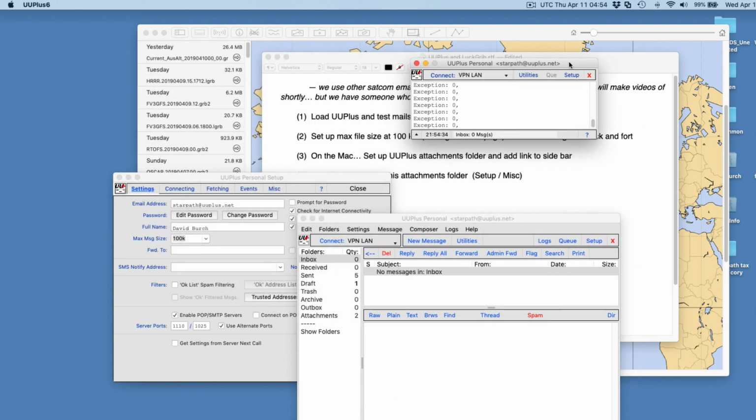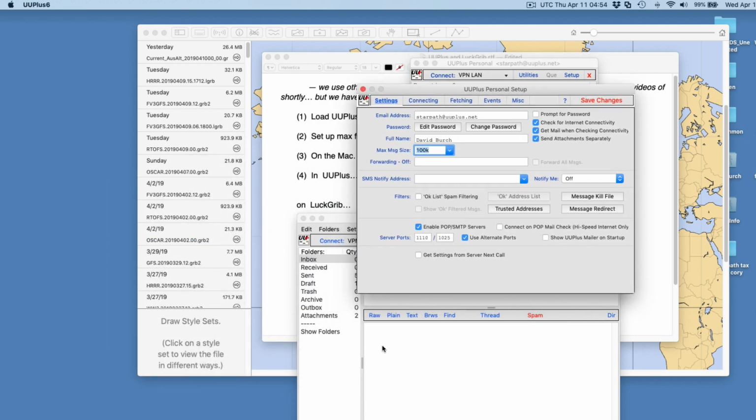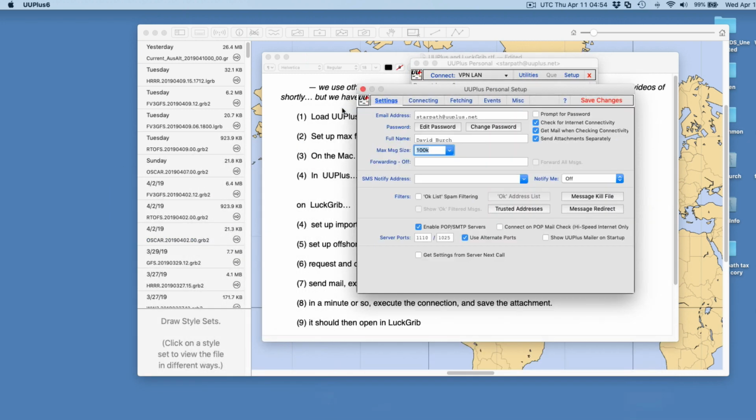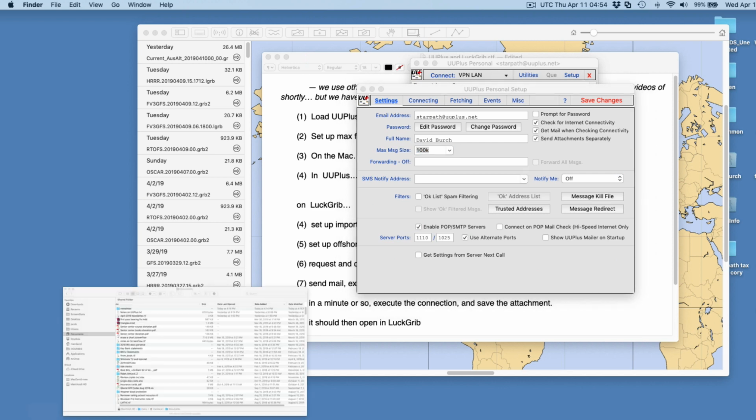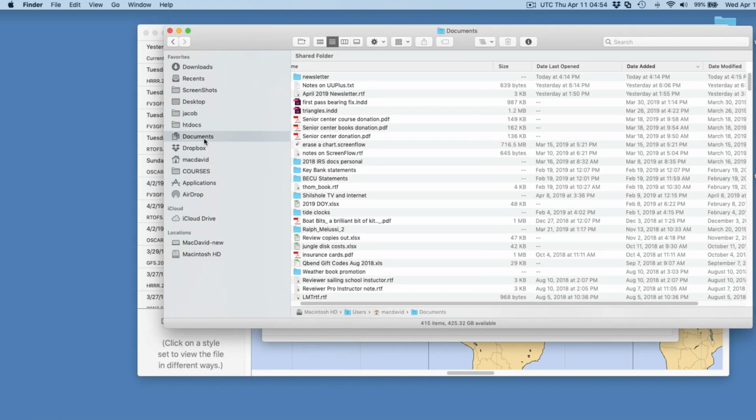Okay, so now we want to set up, let me go back to the Mac. I can just close this for now. I'm going to go back to the Finder on the Mac, and I want to put a folder where I know all the attachments are going on the Macintosh.